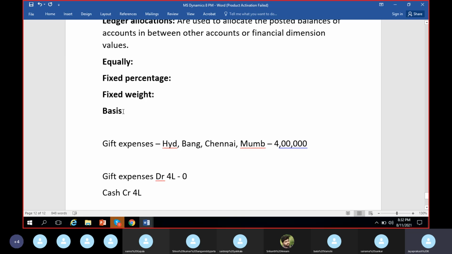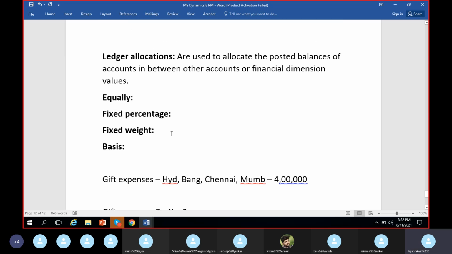Basis has a separate method, a separate meaning and process. We will discuss that later after discussing these 3. So these are the 4 methods. In interviews, they will ask what ledger allocations are, what the different methods in ledger allocation are, and how each method works. Mostly they will stress the basis method. We will see the basis method in the next class. Is what I have explained until here for these 3 clear?